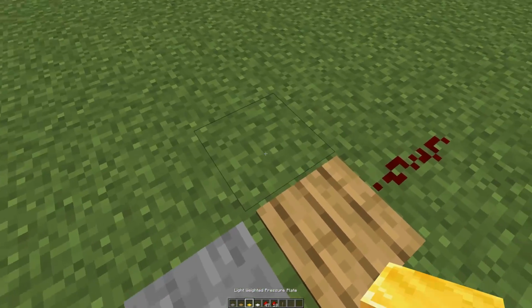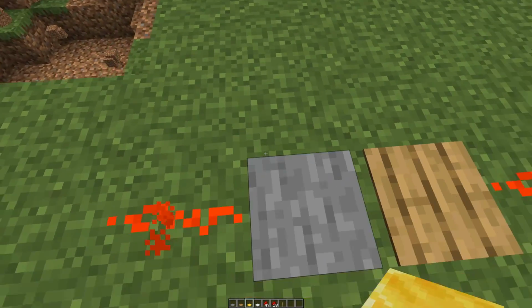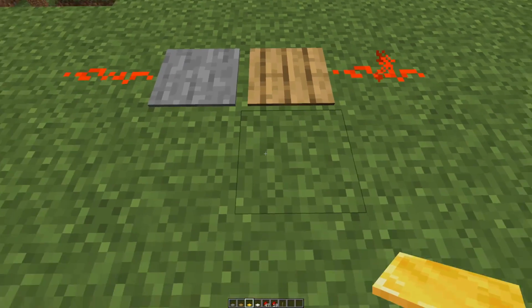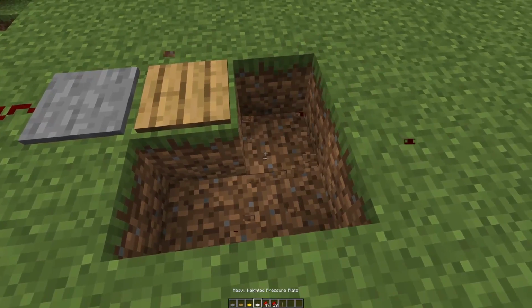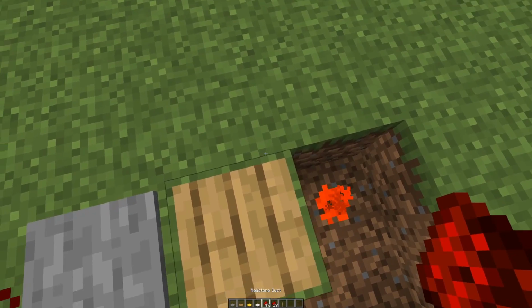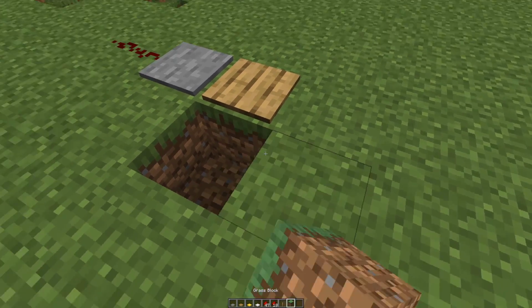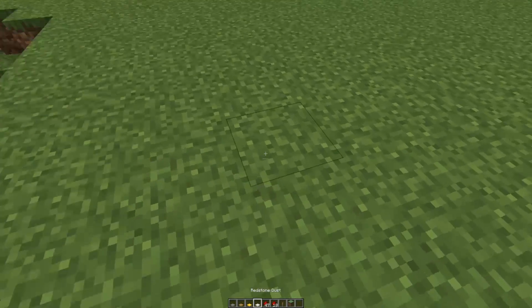That's the same with all these trapdoors, these pressure plates, by the way. If you walk on them, they will all activate. It's also important to note that it will power the block underneath it, if it's solid, of course. And it powers with a strength of 15 all the time.